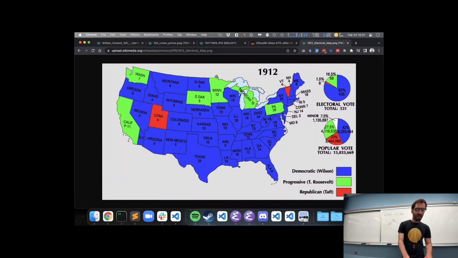The outcome of this is the two, Roosevelt in green and Taft in red, split the 50% of the vote for the Republicans, and the Democrat Woodrow Wilson wins with 42% of the vote. So Roosevelt ran on this, at the time very progressive platform, and a lot of things he said during this campaign would be taken up by his relative Franklin Roosevelt a couple decades later.